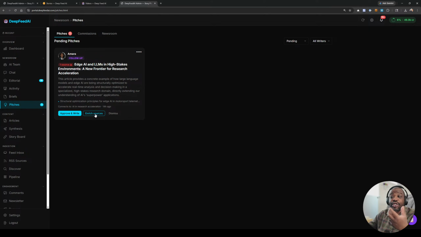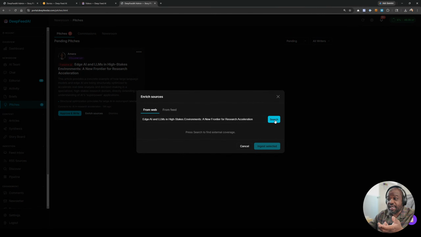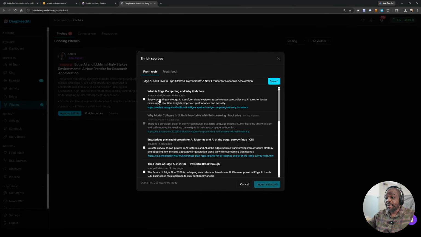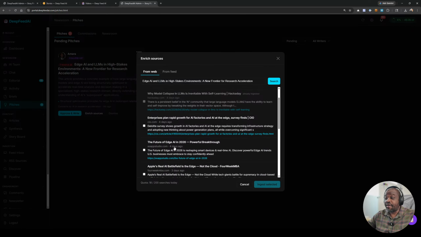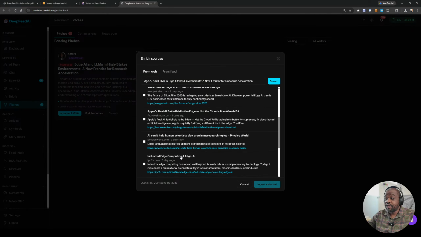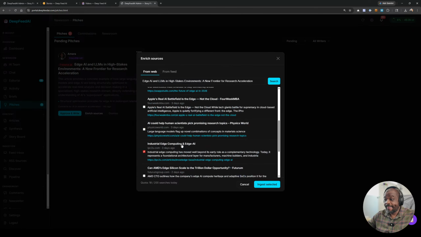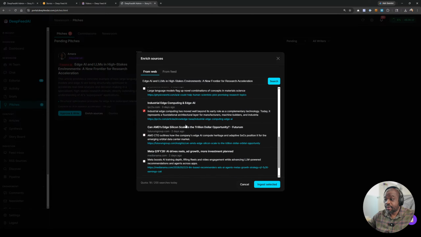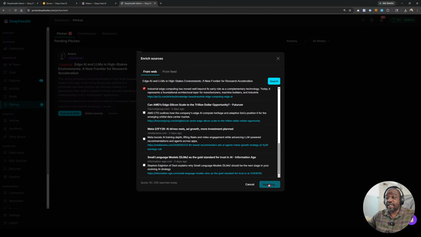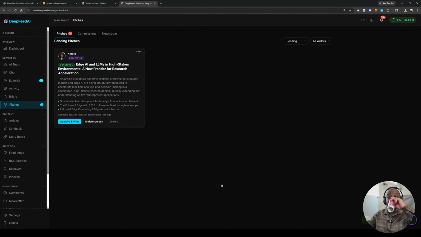So I could enrich the sources. That's again where I click that button, and I can take the article as is and just do search. And then this is where I can try to find articles that might align with that. So the future of Edge in 2027, right? 2026, industrial edge computing and edge AI. So I might grab a couple of these, and then ingest selected. And now that has three sources. So I really don't want the article right now, but at least it does have three sources.